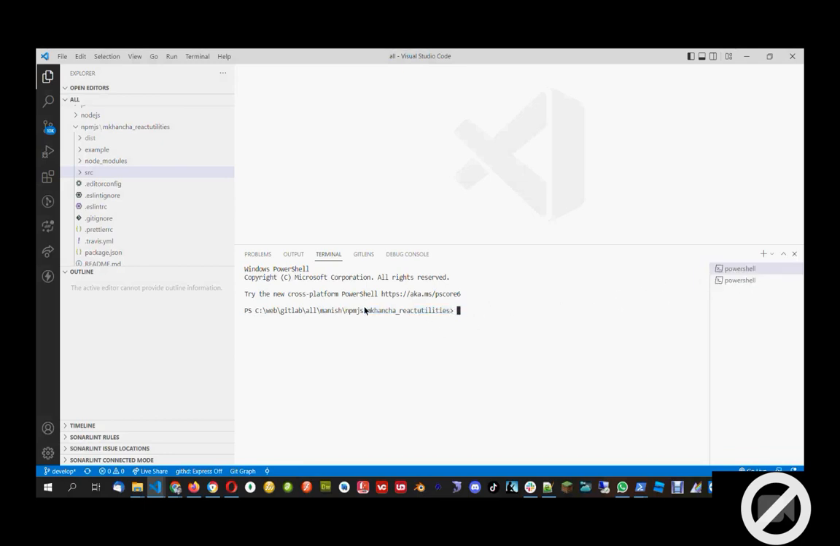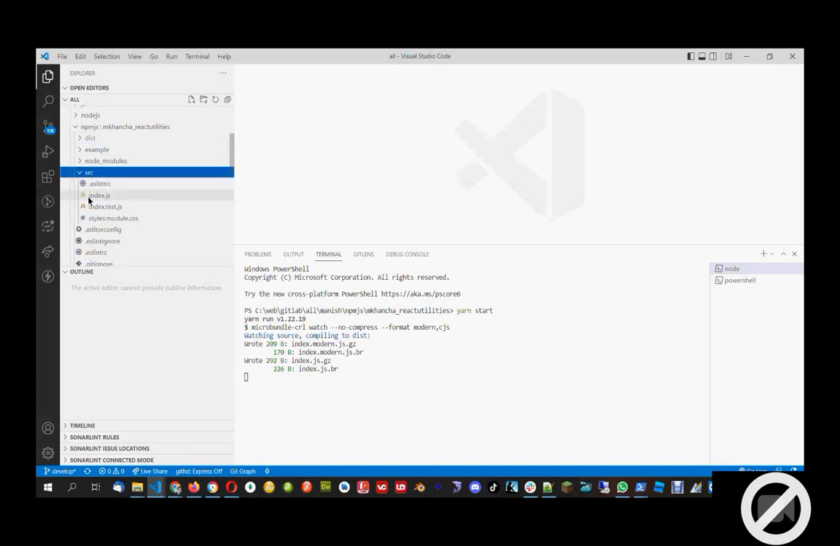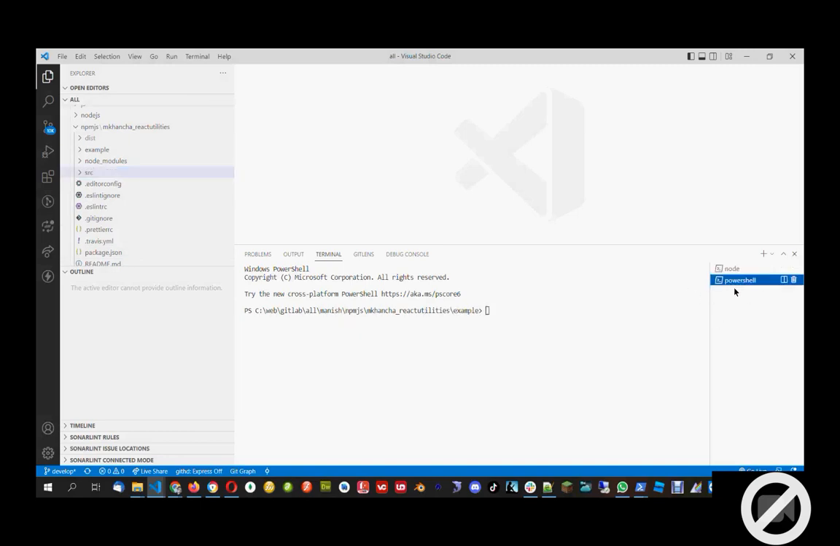So I have to run two commands, one in each terminal. Let's go first to my main root folder. I will say yarn start. Once I say yarn start, it will compile the files into the dist folder, and whatever change you make in your source folder will go into the dist folder. Another one is the example. Here also I will say yarn start. This will open the app in the browser.